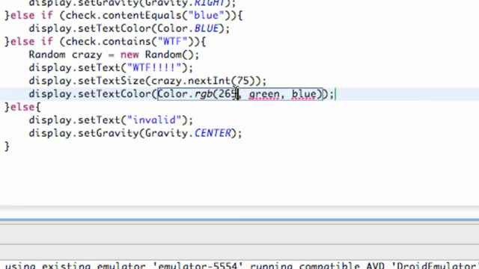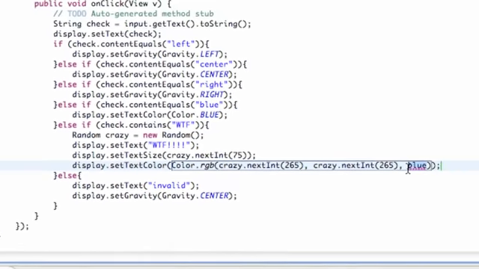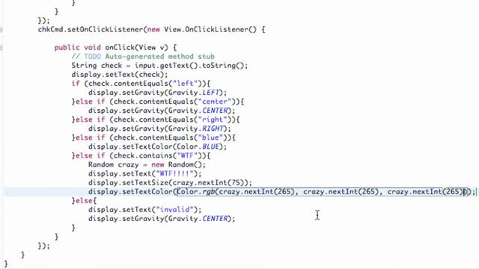So again, we're just going to use a random for each one of these. So we're going to say crazy dot next int, and then we're going to give it within the parameters 256. I believe that's how many color options there are. Then we're just going to copy this for the green and also the blue as well. So it's just going to give us a random mixture of colors each time. So yeah, that's how we can use the random.